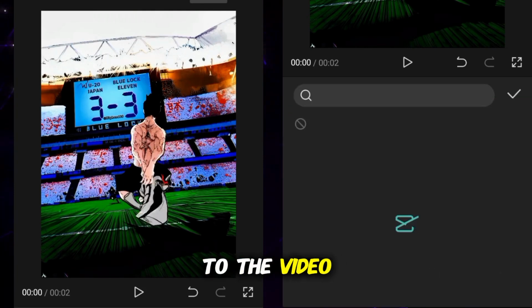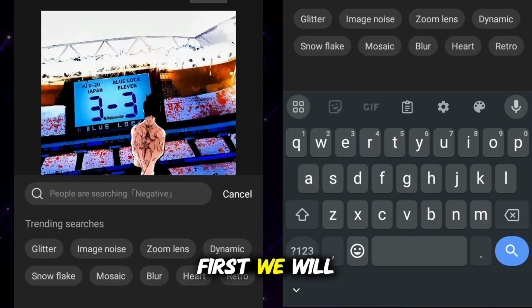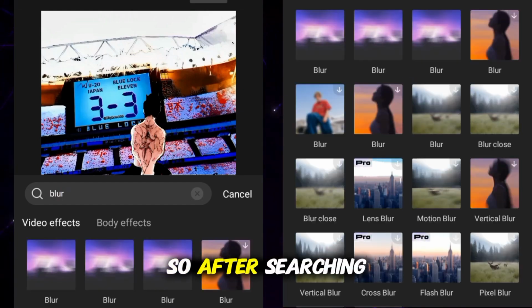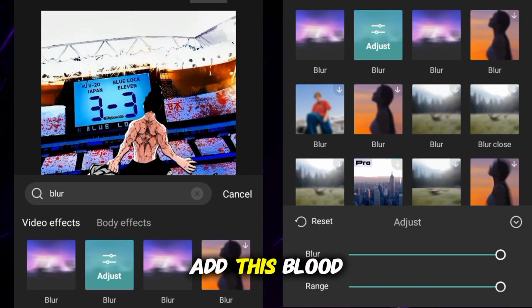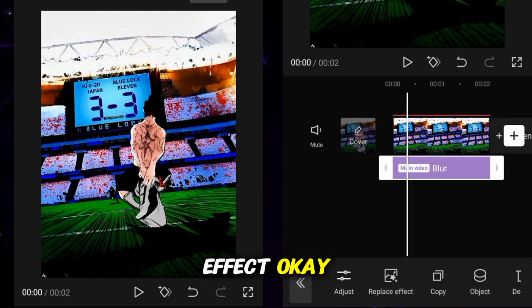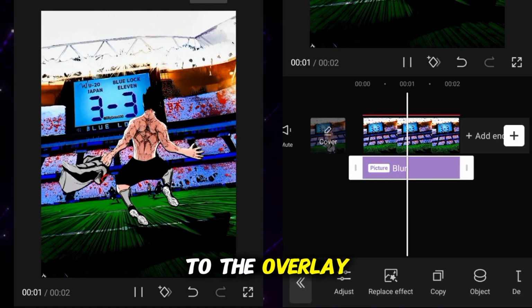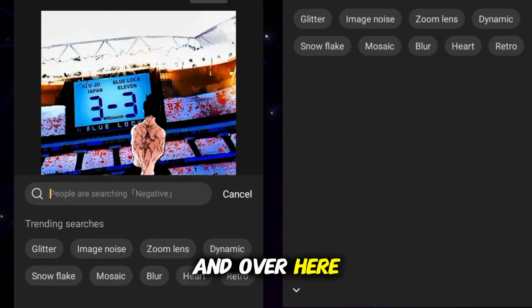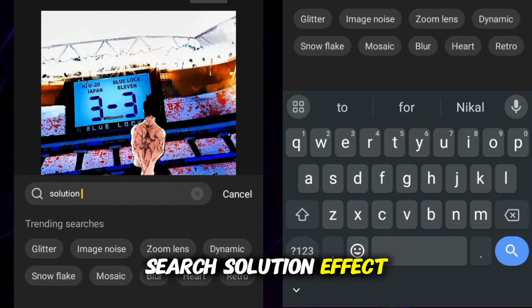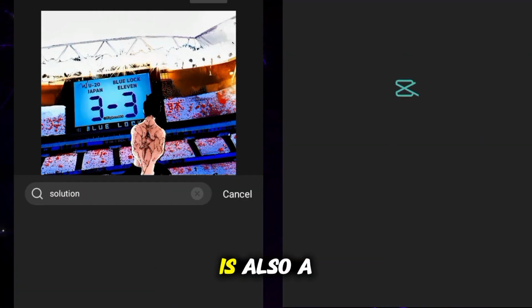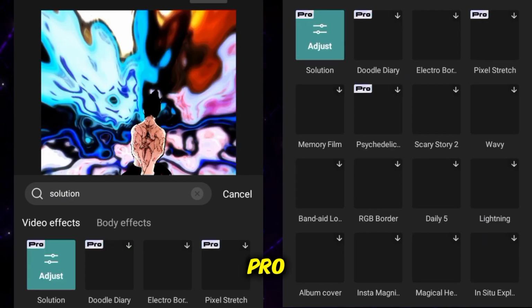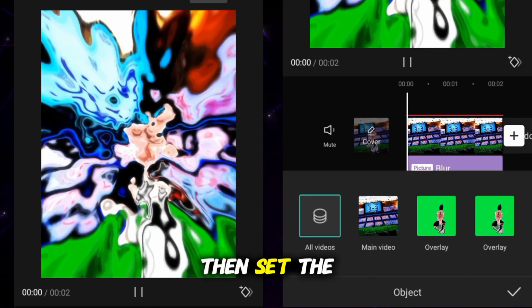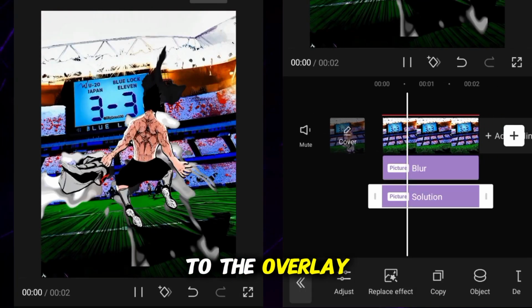Then we'll go to the video effects, and over here, first we'll do one thing, we will search the blur effect. So after searching the blur effect, add this blur effect. Okay, then set the object of this to the overlay. Then go back to the video effects, and over here search the solution effect. Okay, solution effect, this is also a pro effect. If you want Capcut Pro, you can get the Capcut Pro for free. Then set the object of this to the overlay.